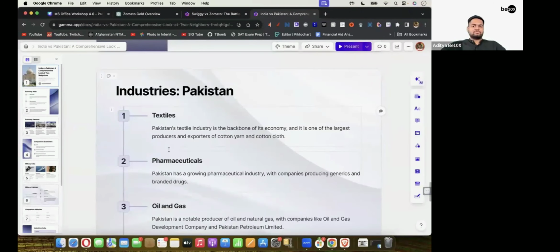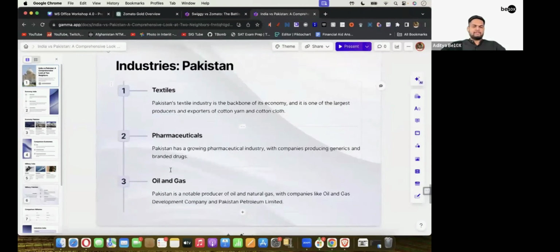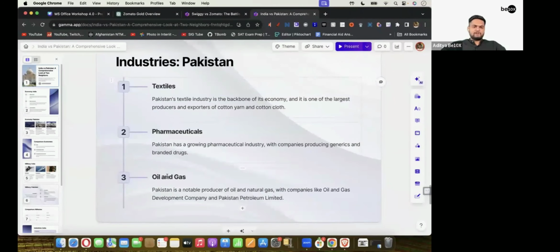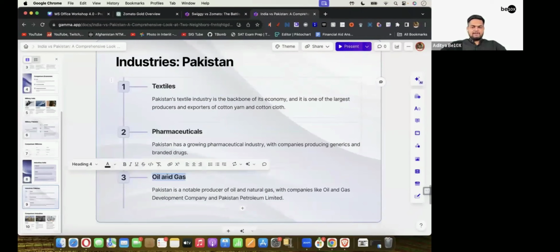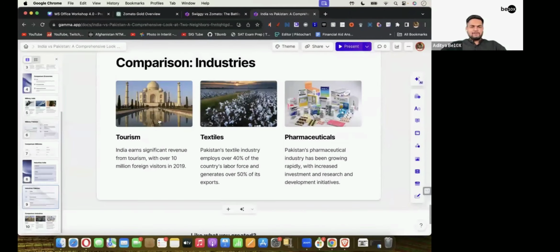Let's say you feel you want to add something to the PowerPoint, like there is no mention of the terrorism industry. So I can edit it over here and add terrorism. You can do it in a similar fashion. So here, on the comparison of industries: tourism, textile, and pharmaceutical.